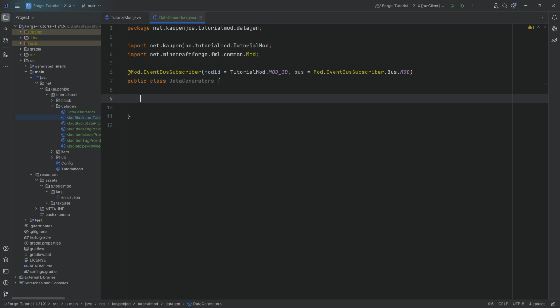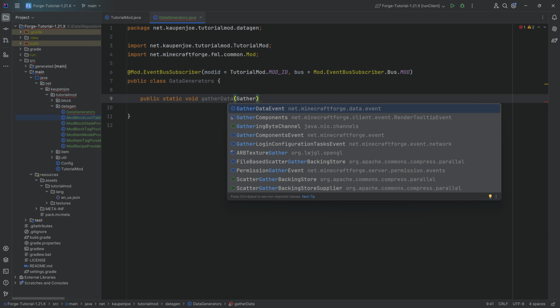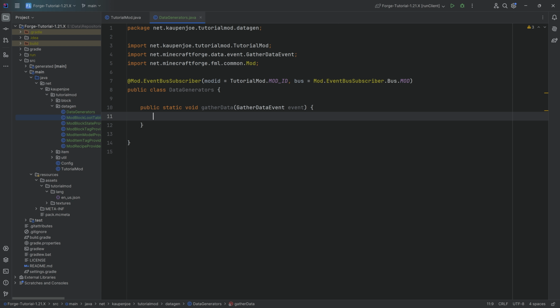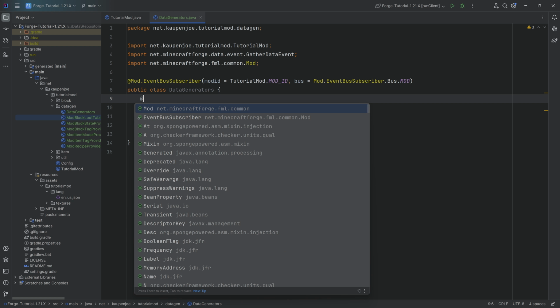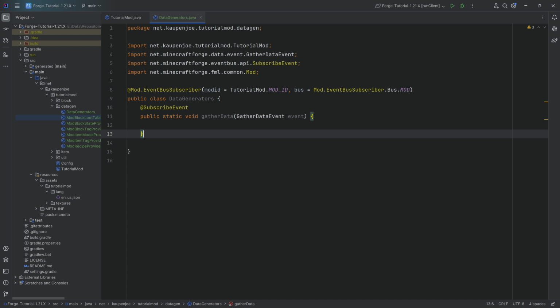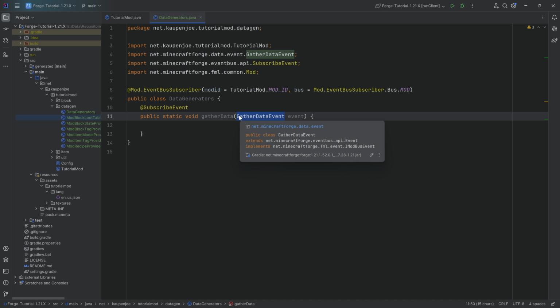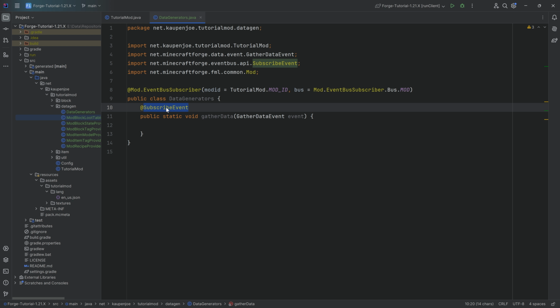Inside of the DataGenerators class, we're going to have a public static void gatherData method. And this is with the GatherDataEvent over here as a parameter, very important. And above the method, add the SubscribeEvent annotation. Extremely important that this is set up correctly, exactly like this: public static void gatherData method with the GatherDataEvent as a parameter, with the SubscribeEvent annotation over here, and the annotation above the class is also correct. Then we have some helper variables over here.